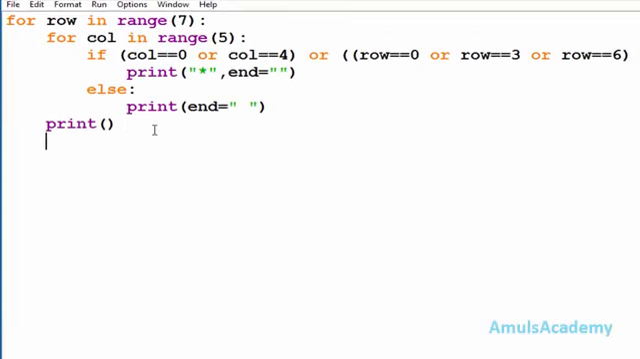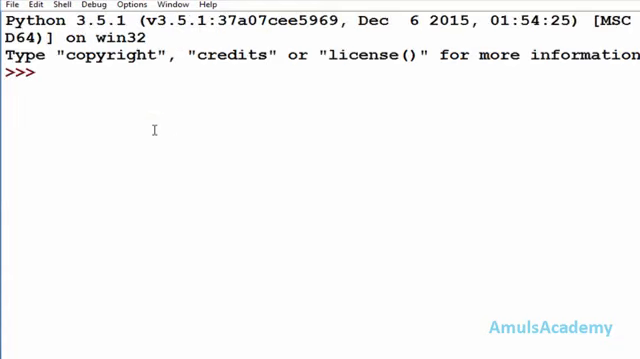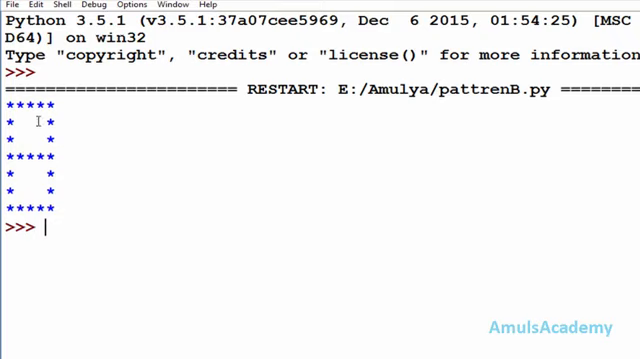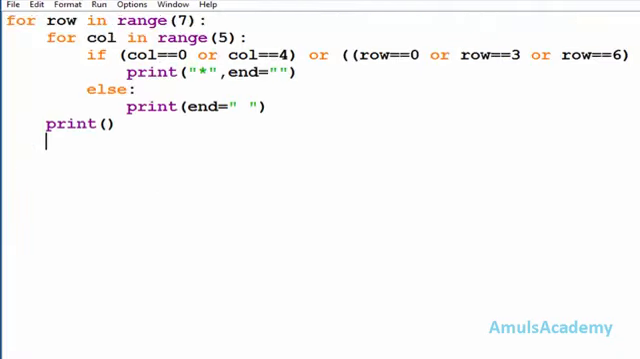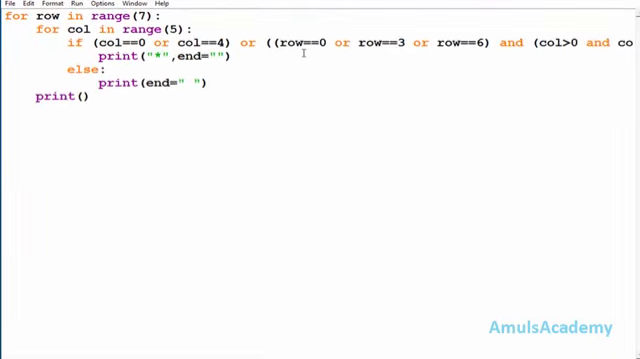Okay, now we are done with the code. So I'll save this and run this. And here we can see the output. Okay, but this won't look like a proper B, right? If you want a proper B, then you can modify your condition and you will get that. To get a more convincing B, we need to change the column 4 condition.